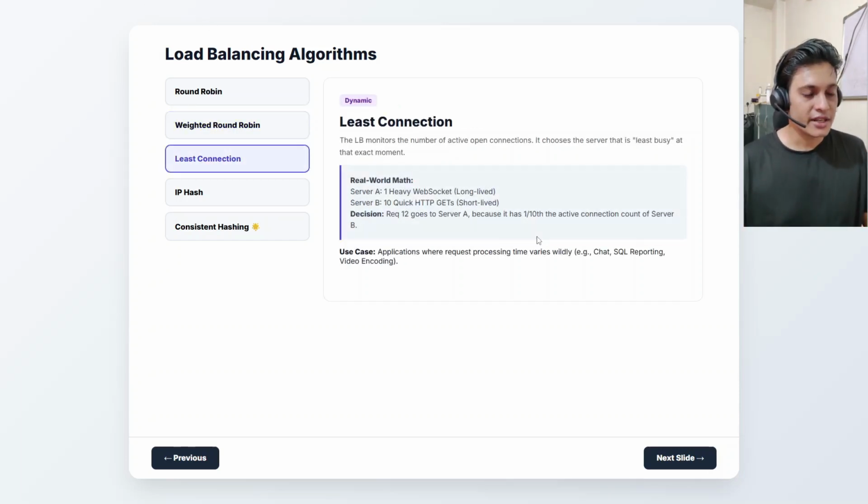Now let's come to the least connection. Why do we need the least connection? The load balancer monitors the number of active open connections. It chooses the server that is least busy at that exact moment. So let's say you are using WhatsApp, and in the backend there is one server which is providing all the details of texting, and there is another server which is providing all the media related things. To server A, there are 10 consumers already connected, and there is only one user using server B.